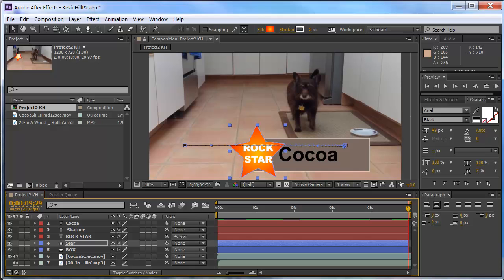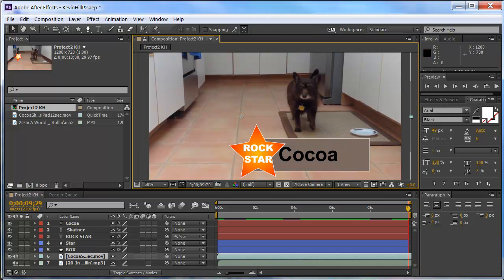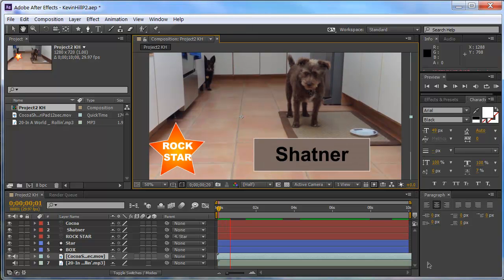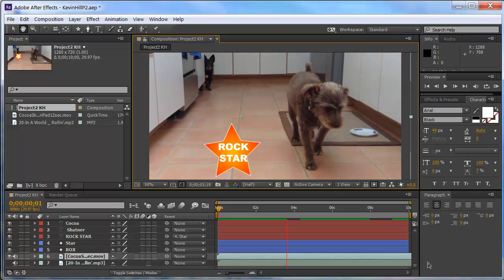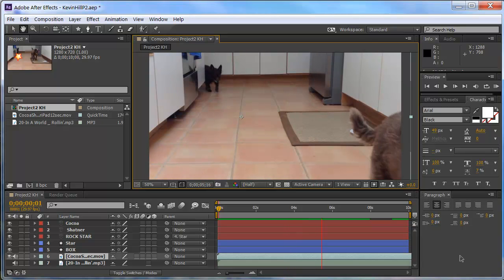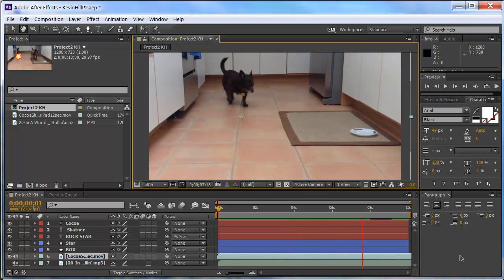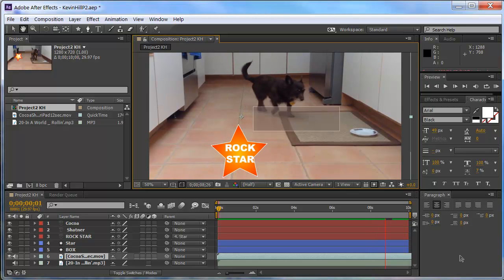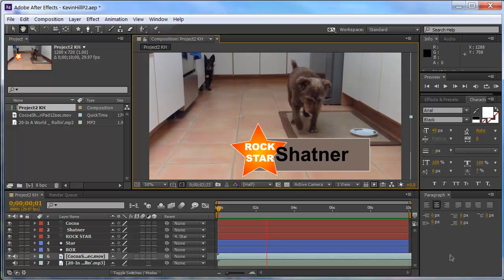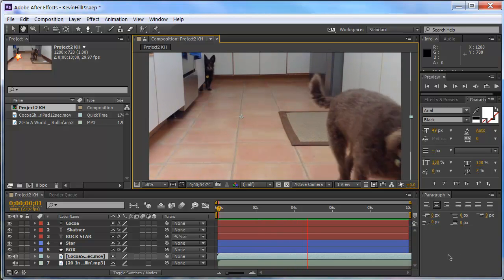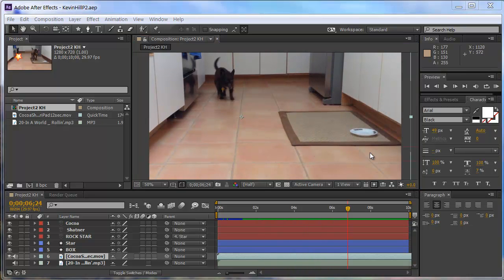Let's see how that looks. Spacebar to run it. It just kind of slows it down a little bit as it comes on and off screen. There we go. And last, remember that audio file that we had that's sitting down here.